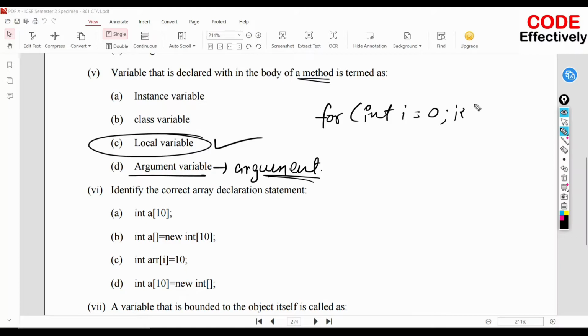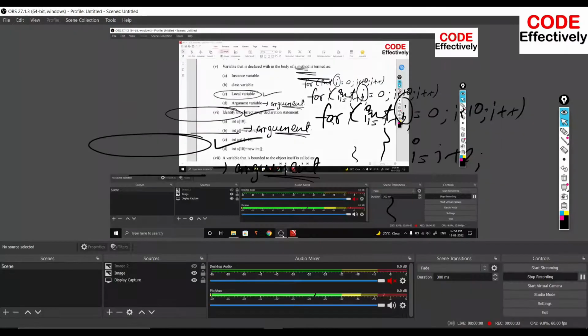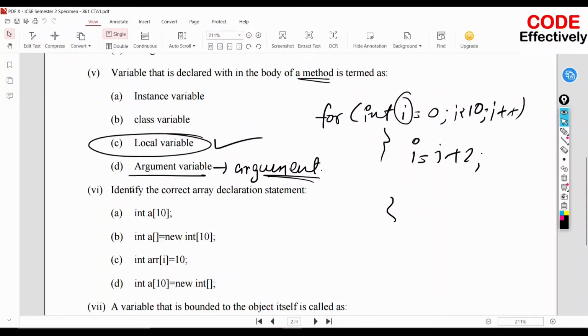So we have local. I was just writing the example. So let's say i plus plus. Whatever i is, let's use here: i equals i plus 2. So this i is what? This is a local variable here. As simple as that. So I hope you got this answer. This is a simple local variable.